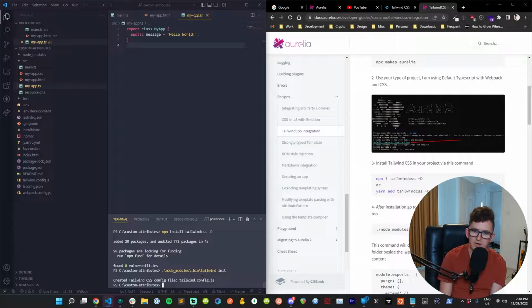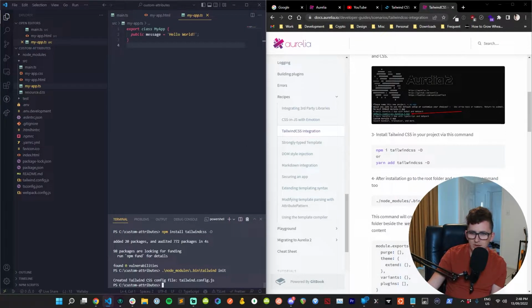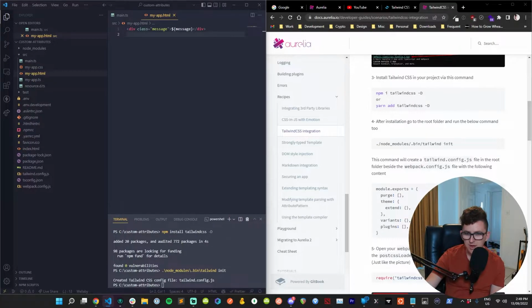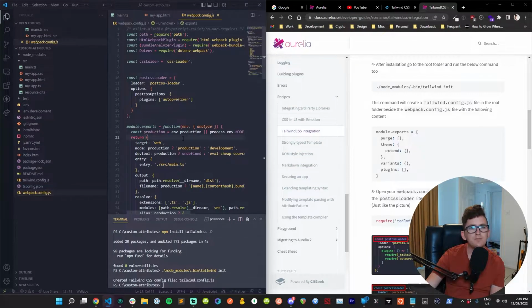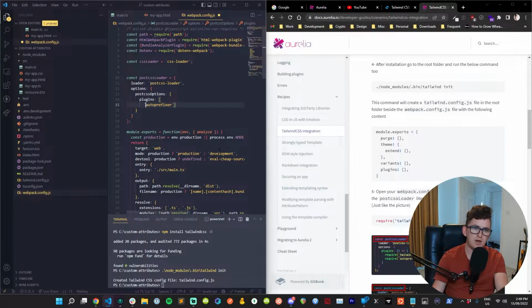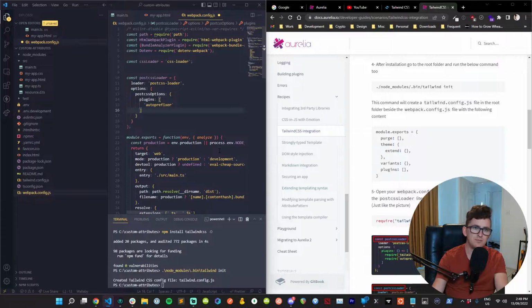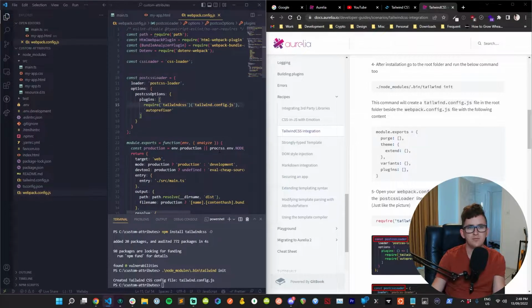Okay, well that's easy so far, isn't it? Apparently this will create a Tailwind config CSS file. Easy. So far, so good. Not too bad. Open your Webpack config file and add the following into the PostCSS loader, as the first item in the plugins array. Add that in there. Okay.